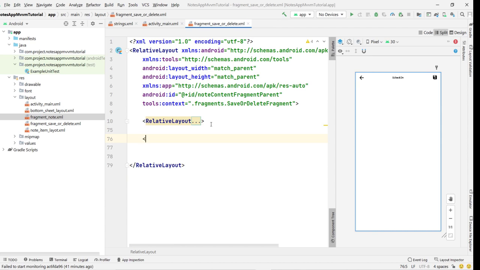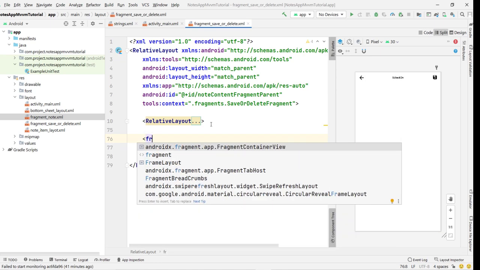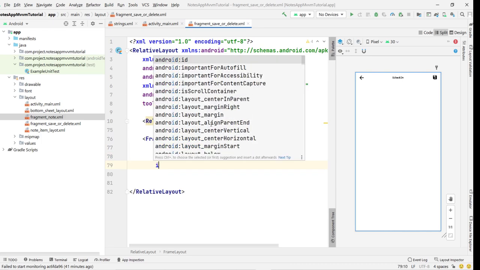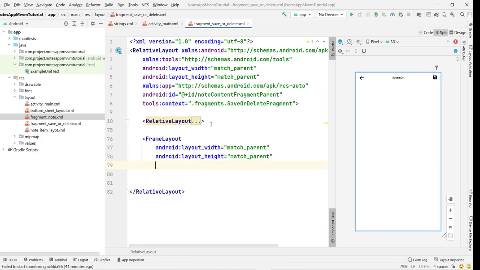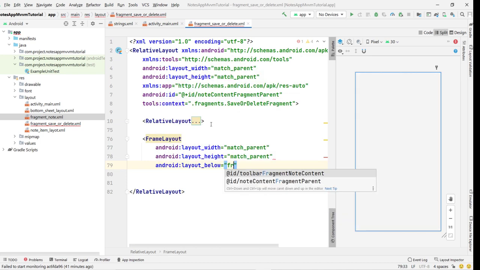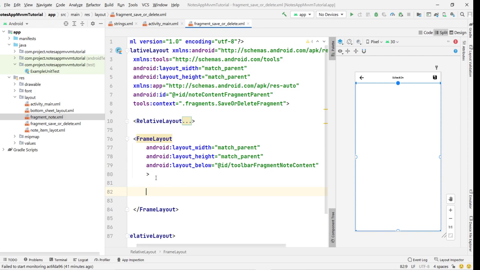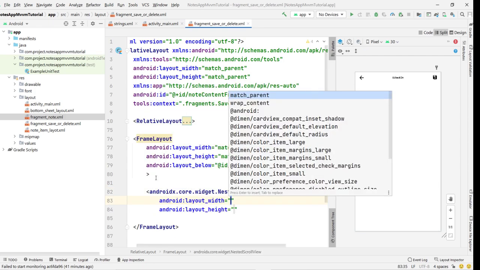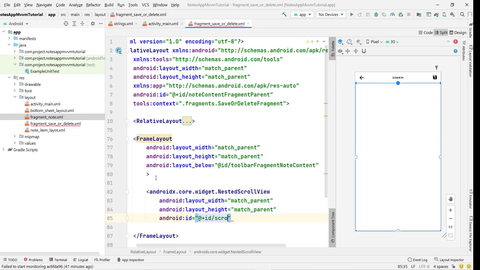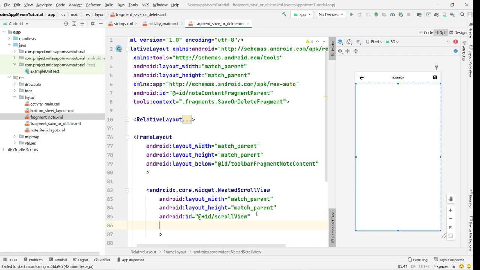Now here we need a frame layout, so type here frame layout, set the layout width match parent, height match parent, and layout above. For now simply give the layout below, fragment note content. Now inside this we need a nested scroll view. Let's suppose the user has a lot of content, so match parent, id is scroll view, and then we have to close this. And first of all set the fill viewport, pass it to true.